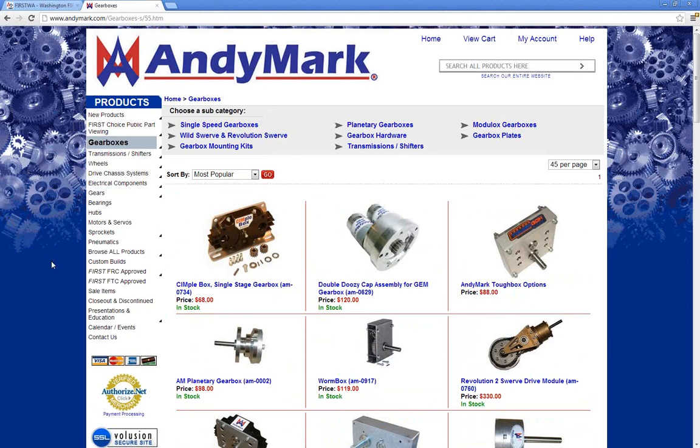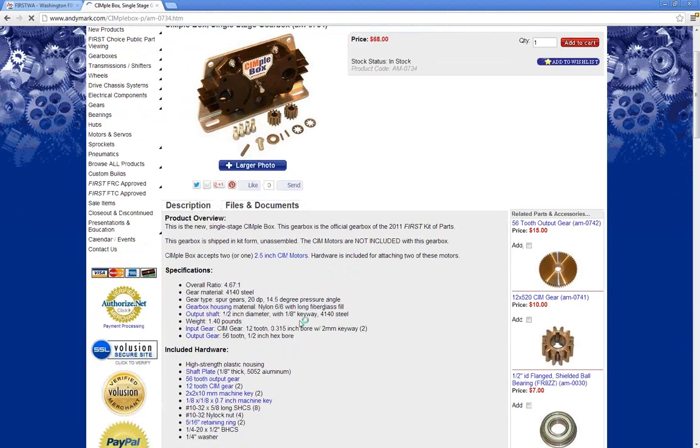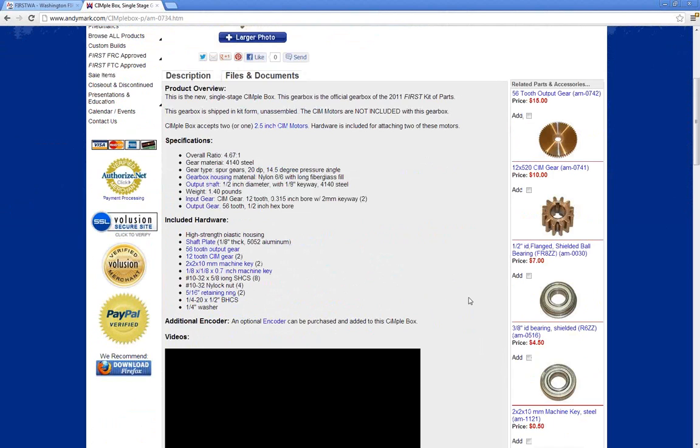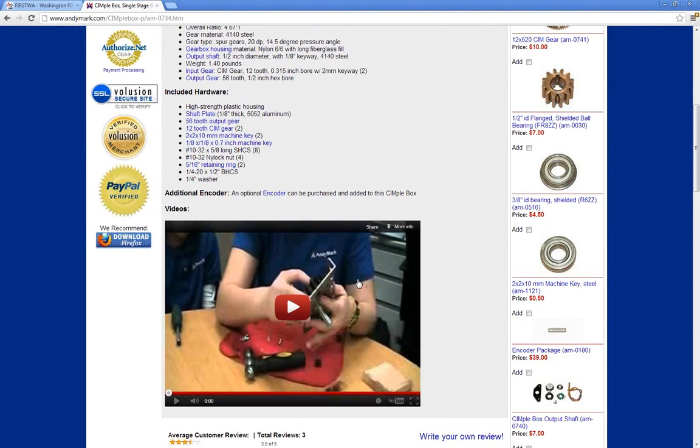Another nice thing about this is, let's pick on this simple box. This is a simple gearbox. Yeah, that's right, it's $68, but it turns out if you price the whole thing out and tried to build your own, it's worth $68. If I click on this thing, it'll tell you what it is, and exactly what's coming with it. There are usually some videos on how to assemble it. Yeah, this is how to assemble it. So they give you nice video things that you can preview.